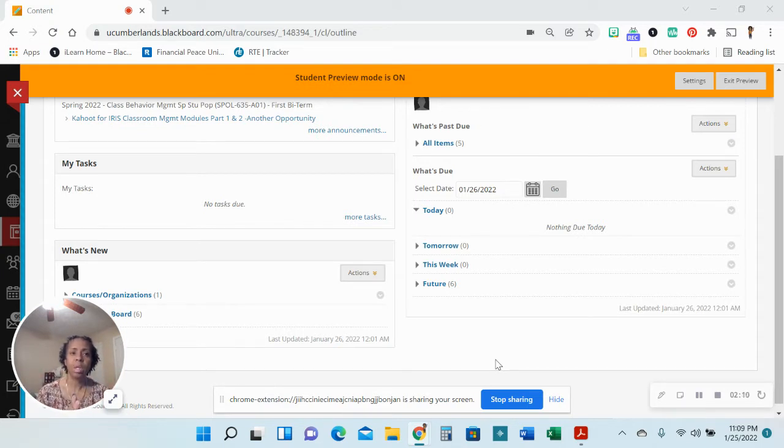So for our class, you will not give me the child's full legal name. You will either give me just their first name or just their last name or their initials or a fictitious name to protect their confidentiality.